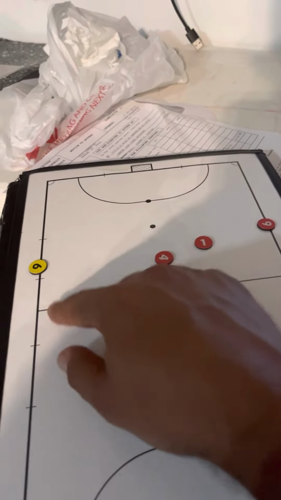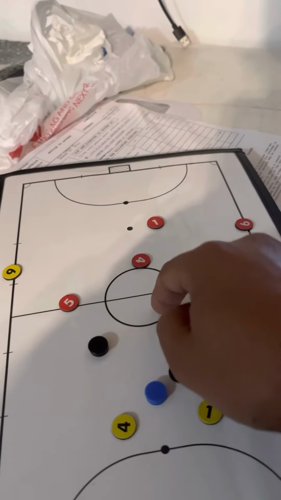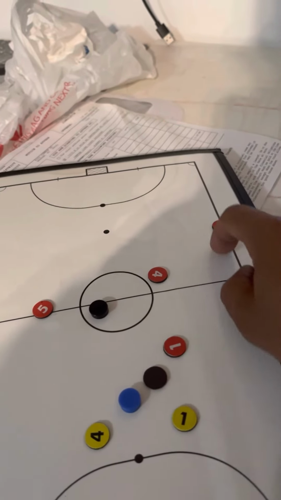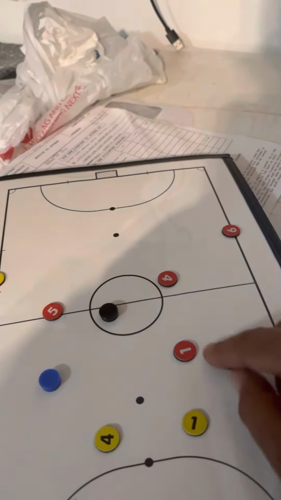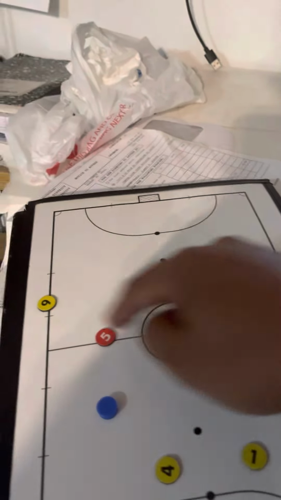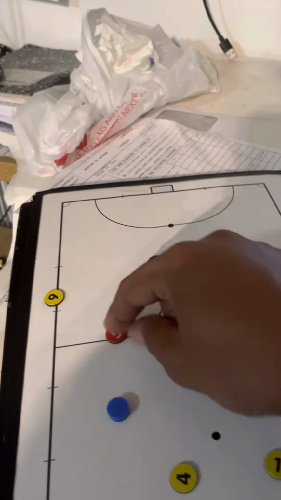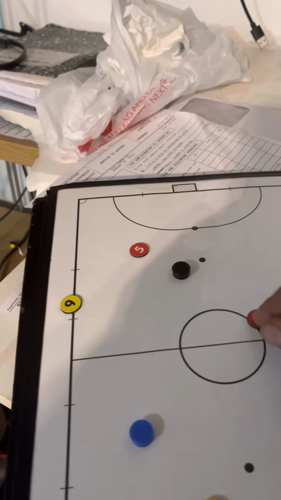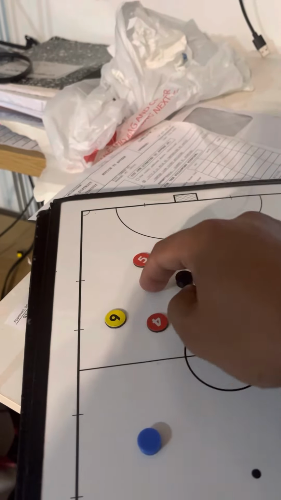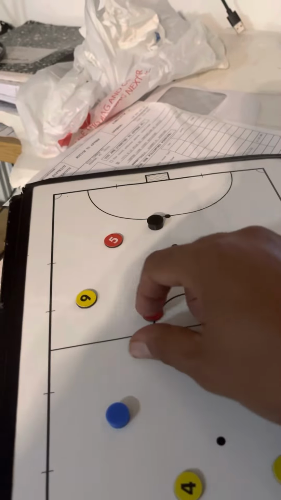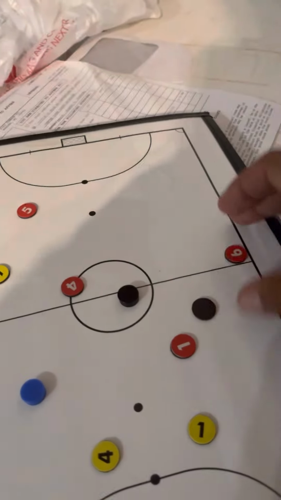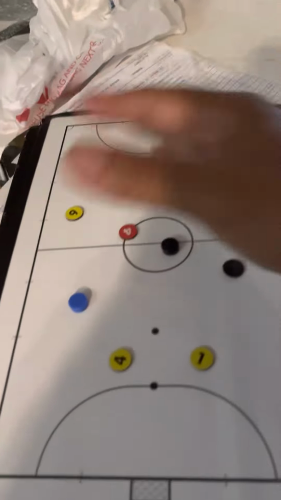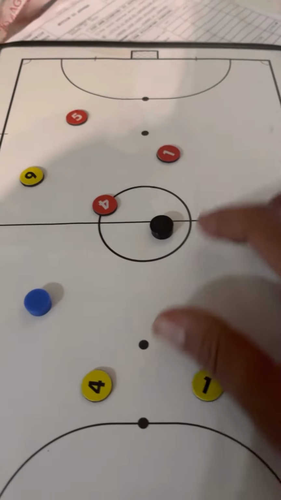He dribbles, cuts back, boom, 1-2-3-1. We can establish a 4-0 on the outside. 1-2-3-4, pass and go. Pass and go. Pass and go. Drive the lane. Lay it off. Boom, boom. Finish. 4-0. Or we can just play through them. Okay?